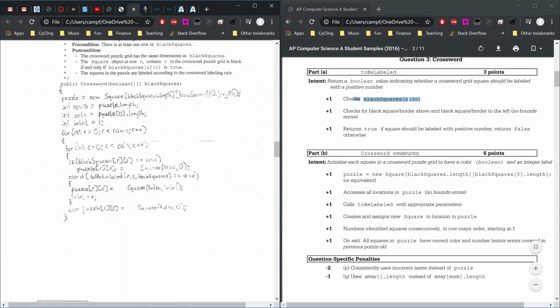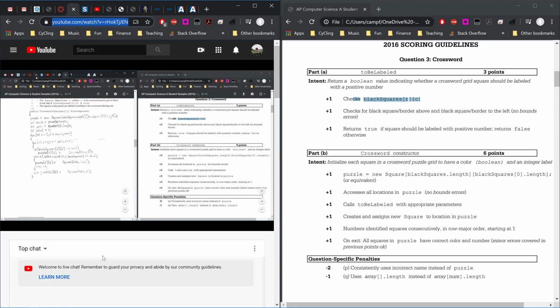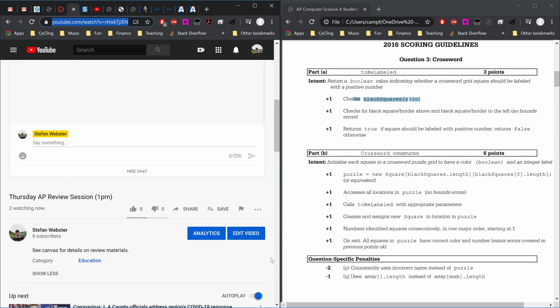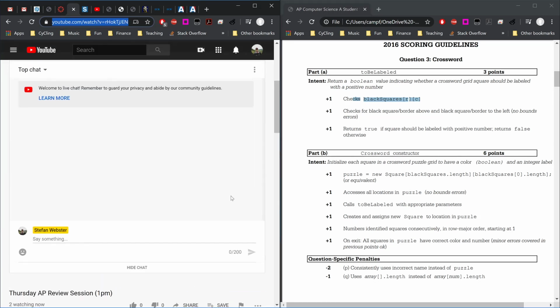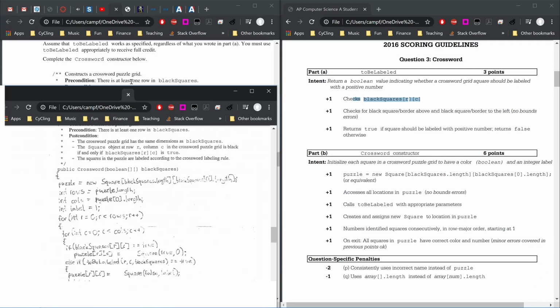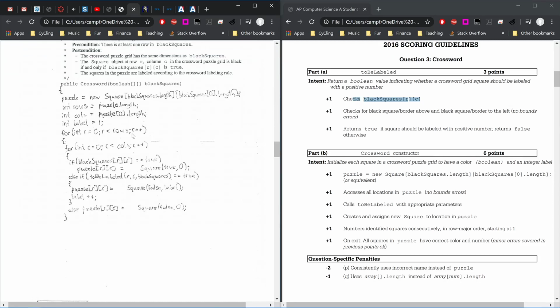Let's look at part B. Anybody coming back in here? Hey, we got one person back. Okay, so let's take a look at part B of the student response.